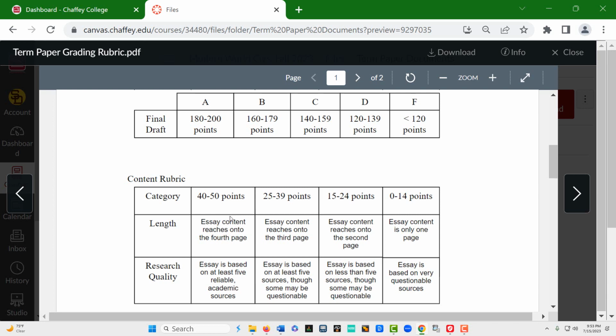So if you get it all the way to the bottom, at least, of the 4th page, you'll get the full 50 points. But if you get onto the 4th page but you don't get to the bottom, it depends. If it's like 3.5 pages, you might get 45 points for that, or 44 points. It really depends on where your length ended up. If it gets onto the 3rd page, you'll probably land somewhere between 25 and 39 points. So if you write basically 3 whole pages, you'll probably get about 38 or 39 points.